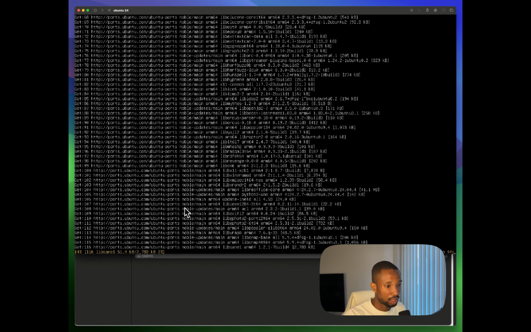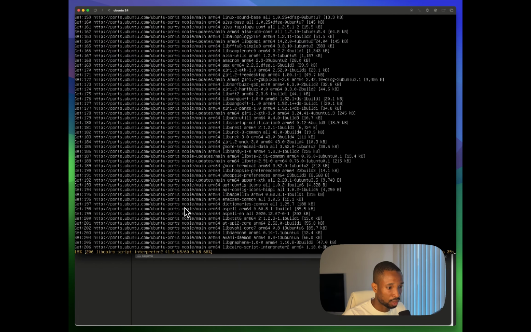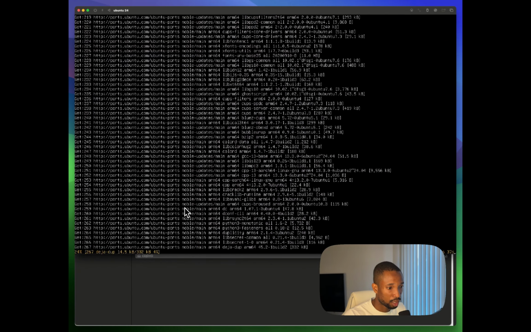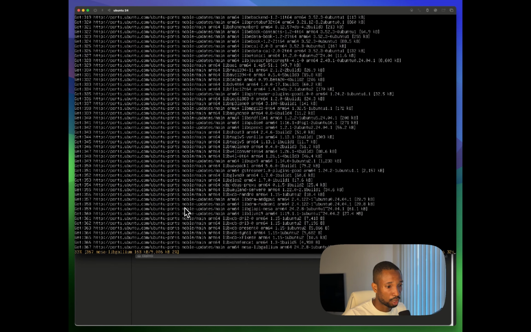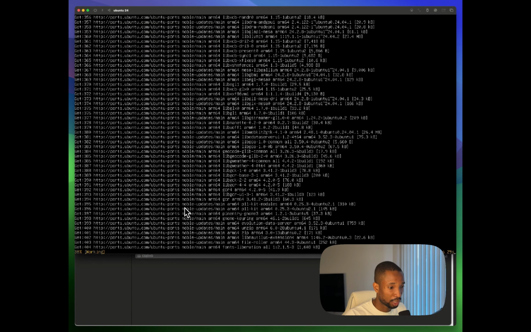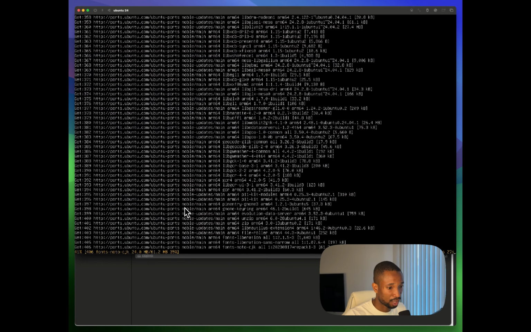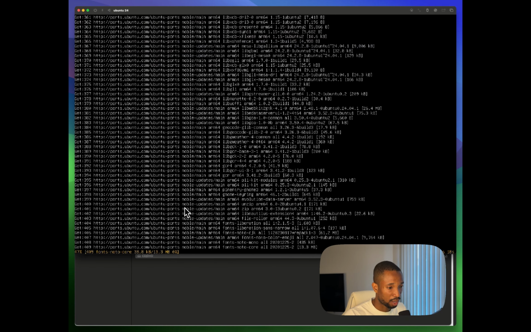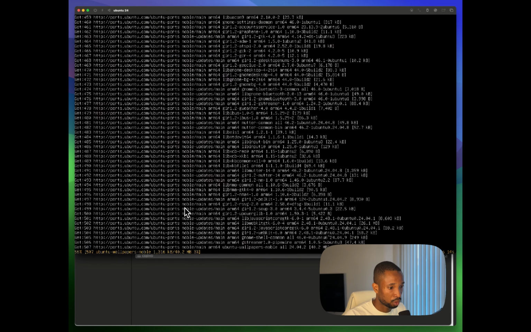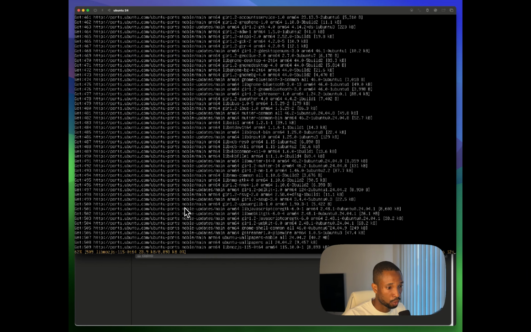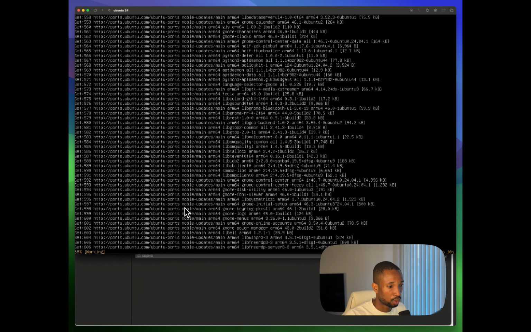Now, sometimes this process might fail depending on how many resources you have left on your virtual machine. The last time I did this, it actually failed, but I think it's going to work this time. However, if it doesn't work, you just need to follow the same process. This is going to install the Ubuntu desktop, and then you can have your UI on your virtual machine.